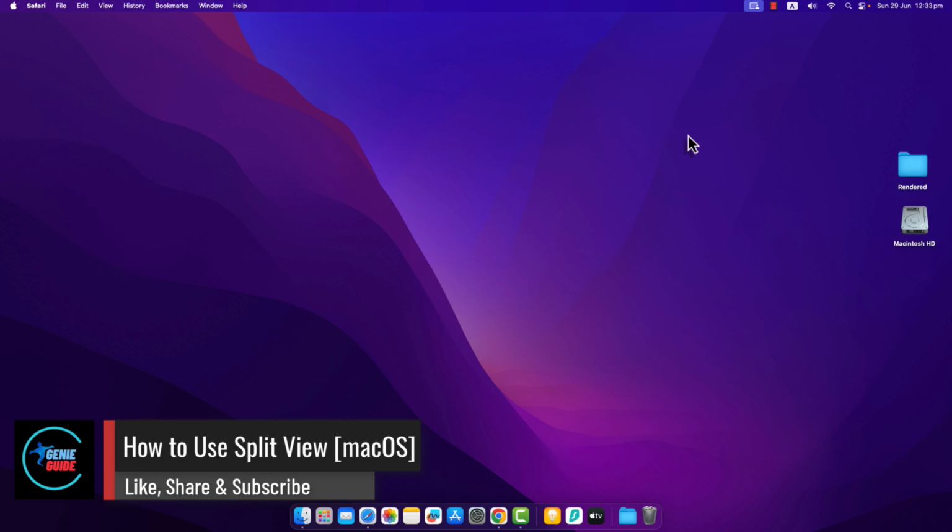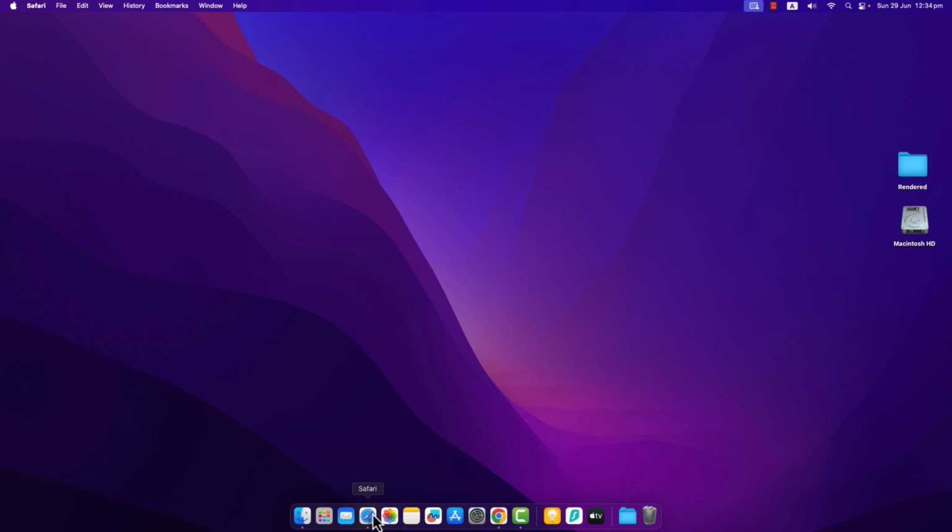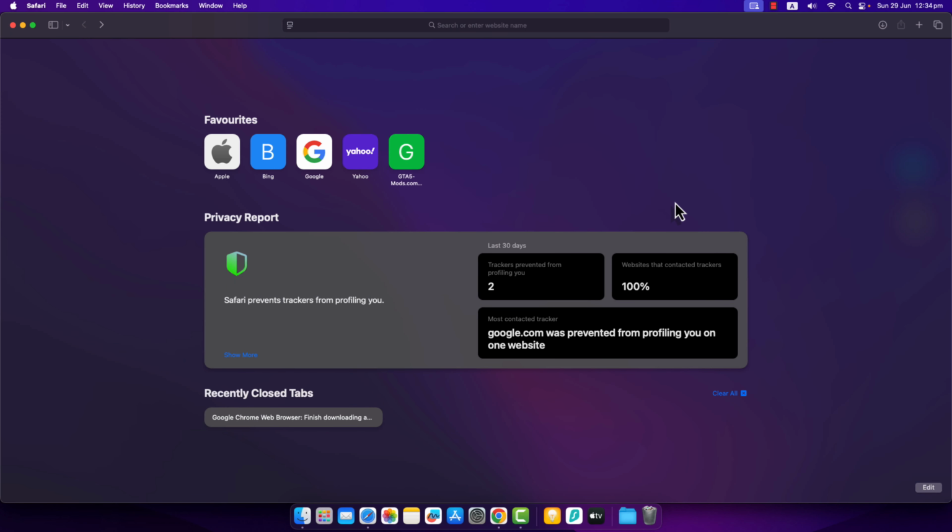If you want to use split view on macOS, it is very simple to do so. Just open the application that you would like to use in split view. So I'm assuming you have 2 or 3 apps that you want to use side by side.